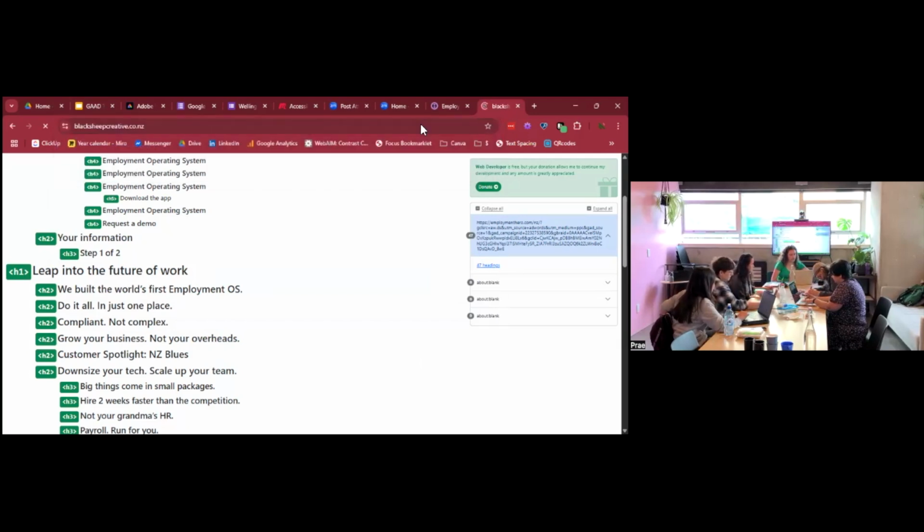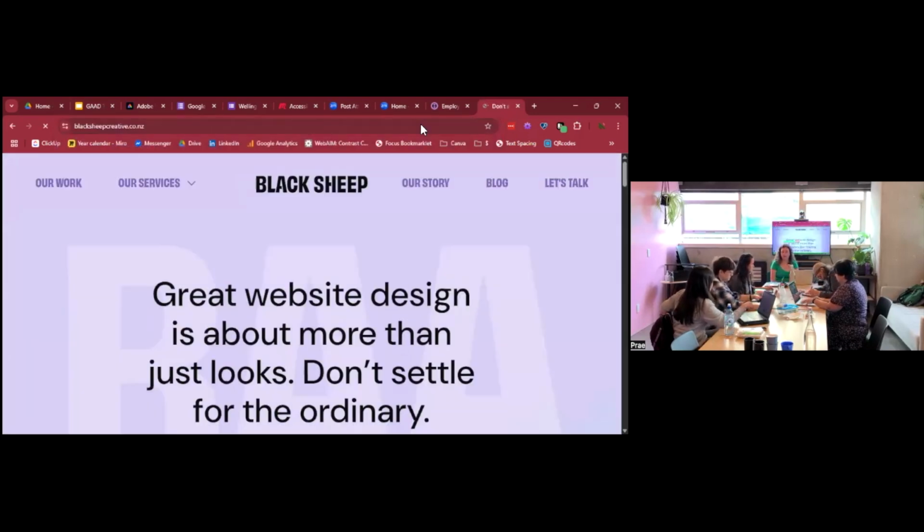Blacksheepcreative.co.nz. Okay, so before we dive into it, why is keyboard accessibility important? Somebody new, somebody else. Anybody? Anybody online? Why is keyboard accessibility important?